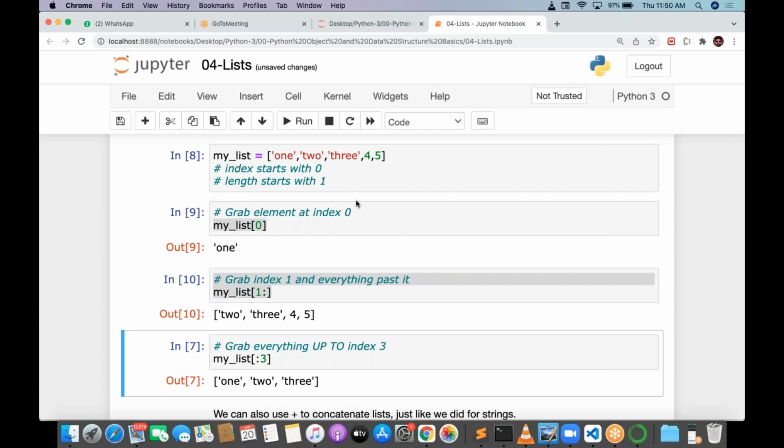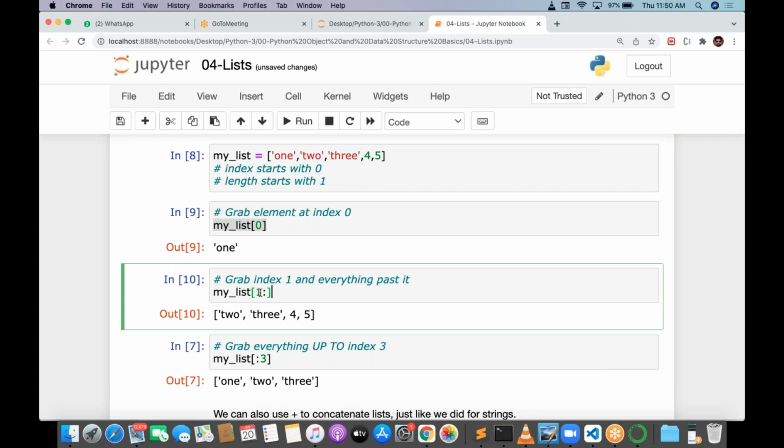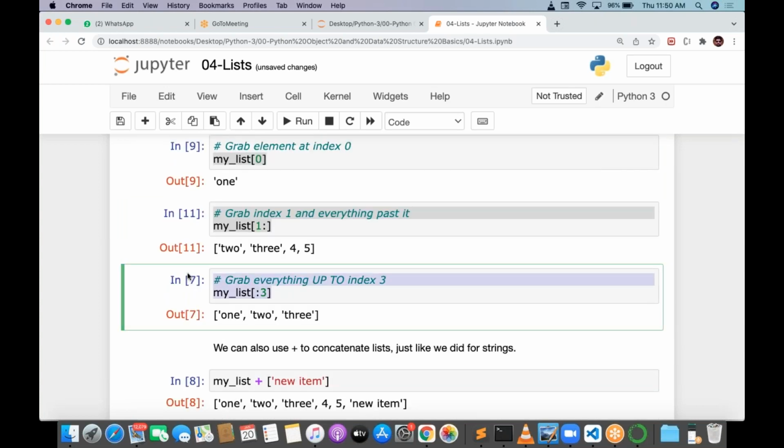Where is the 1, guys? 1 is nothing but this one, right? This one is 0, then 1, 2, 3, 4 came up. And colon 3 is nothing but everything before 3. Grab everything up to index 3.